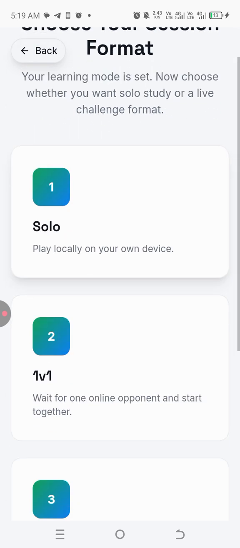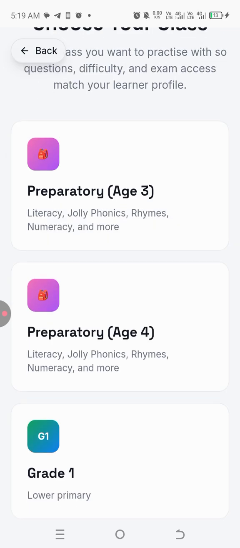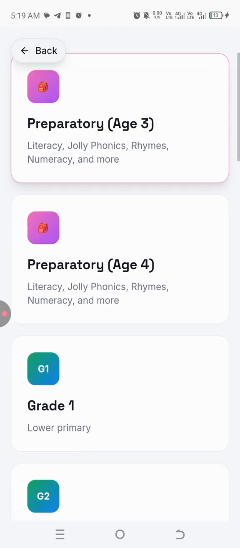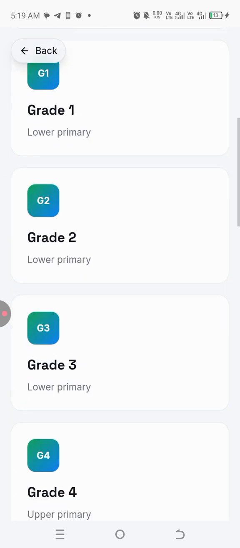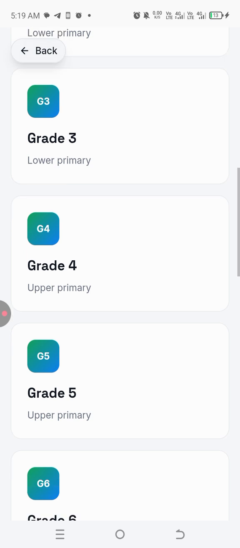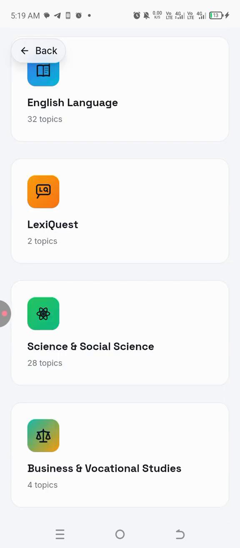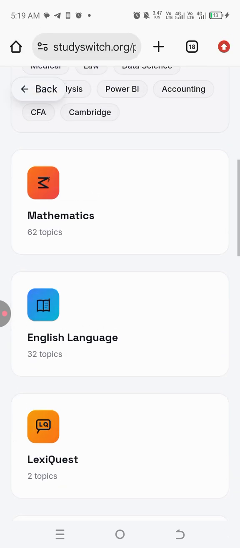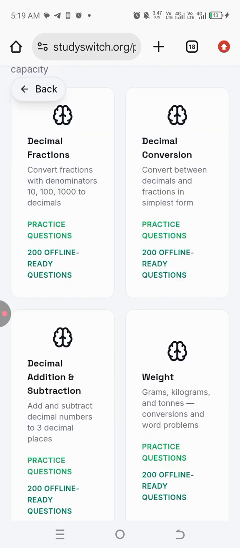Let us assume that I'm a student. You have a student in primary 5 in your school that you want to register on this platform. So you click on solo. You can see from age 3, age 4, age 5, grade 1, grade 2. Let's go to grade 5. Click on grade 5. Now there are various subjects there. Now let us take mathematics. Can you see now? Decimal fractions, decimal conversion. Let's say decimal fraction, for example.